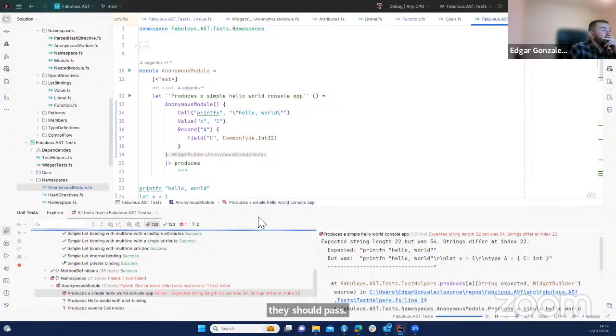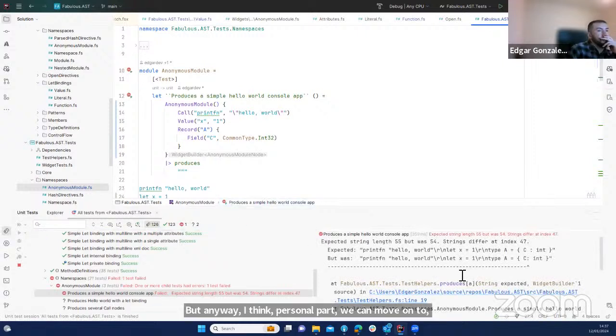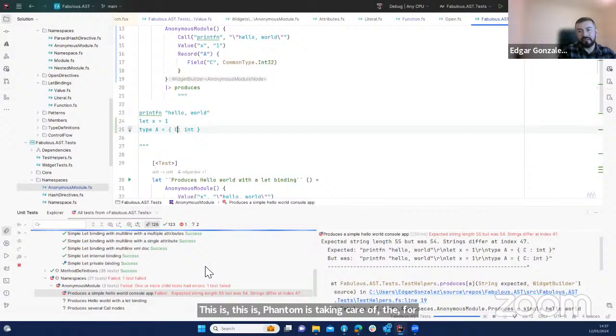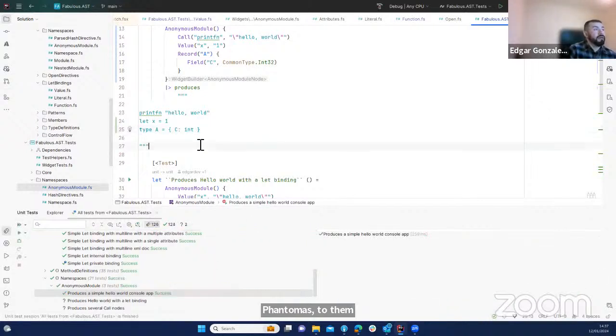But anyway, I think they pass, and we can move on to see something. What is failing here is that it needs to be like this. You see, this is Fantomas taking care of the formatting for you, so you don't need to worry about that. It will produce the right code formatted in the standard way. So you don't even need to use Fantomas to reformat the generated code. It will be ready. Right, we have a green one here.